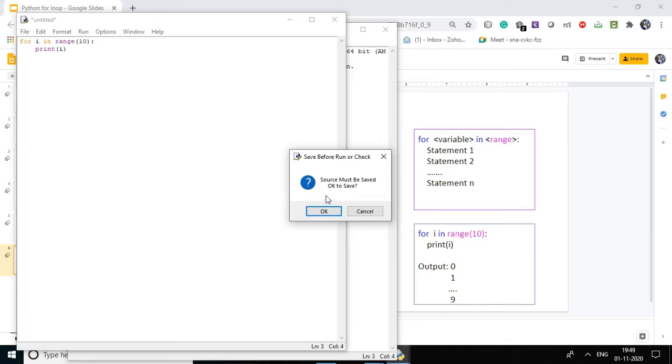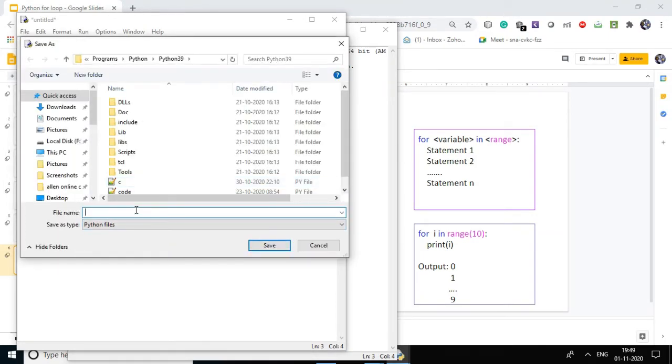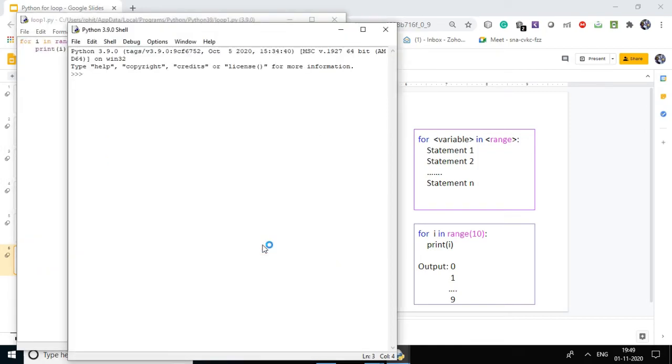Here you can see it is written, source must be saved, OK to save. So here click on OK. Now provide a file name. In my case I will provide loop1 as the file name and then save. Here you can see this has been successfully run and it is written 0, 1, 2, 3 up till 9. Now we will go with another example so that you can understand more clearly.